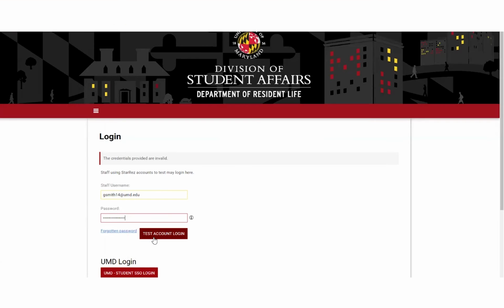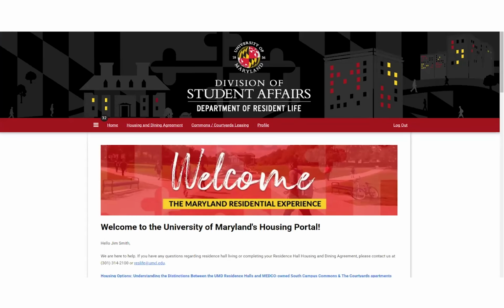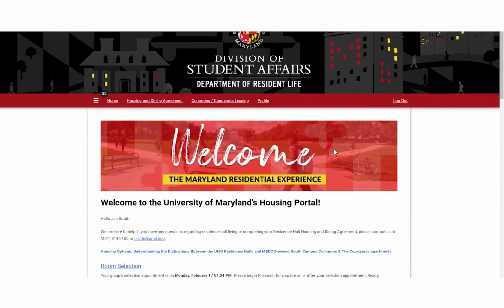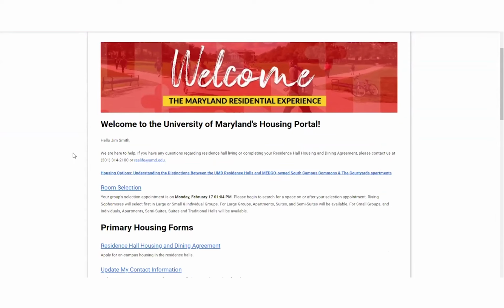Okay, so we are going to actually log into the housing portal and show you how to pick a room. Then you're going to scroll down to where it says room selection. Again, only your group leader needs to do this. But you will see your appointment, and you will also see your group leader's appointment right here. So this is where you would know if you need to switch group leaders to get to the best appointment time. So then you're going to click on room selection.